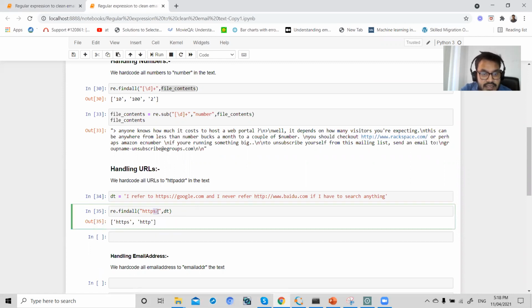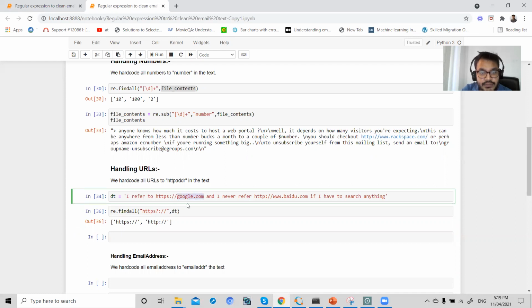So the question mark says that if we have s then that's fine, and if there's no s then that is also fine. So it takes both s and not s. Okay, then my other pattern is double slash. So mine is semicolon and double slash. If I keep semicolon and double slash, it takes this value. Okay, now all I have is my alphanumeric character.